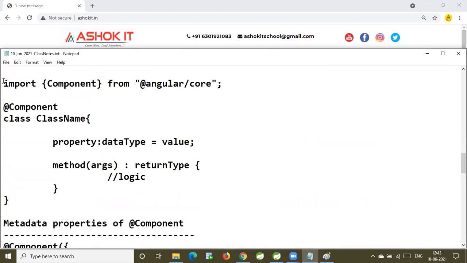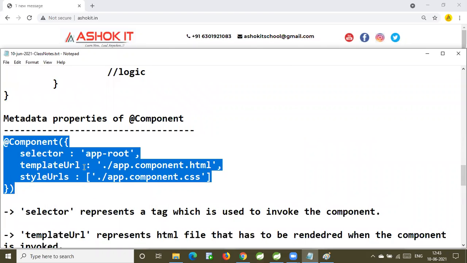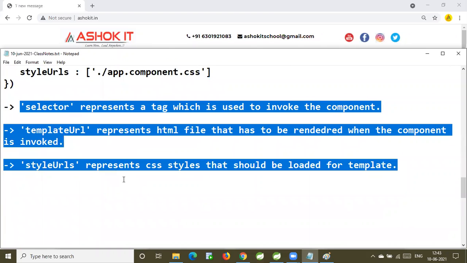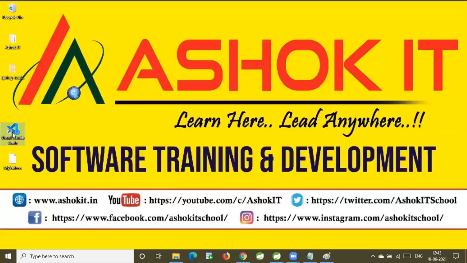Guys, are you able to understand how the component is going to look and what metadata properties we will write for each property? Are you clear with this one? Now, can we create a component and check that all the files are being created? Excellent. Now let's go to the IDE.